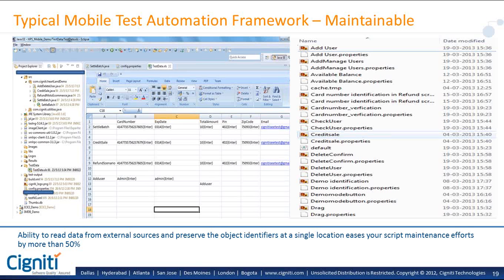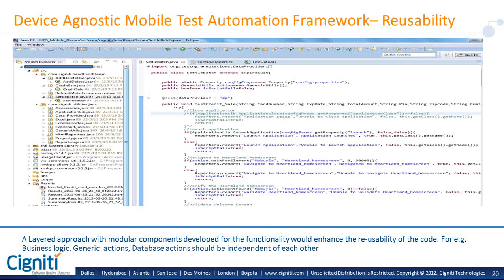And similarly, to make your maintenance easy, as I said, we have to have our framework robust enough to read data from multiple data sources. This screenshot is an example where we are reading data from an Excel sheet. We can make our framework read data from multiple data sources like a database or a flat file or a CSV file. This allows you to maintain your script very easily and reduces your maintenance efforts after your automation suite is developed.